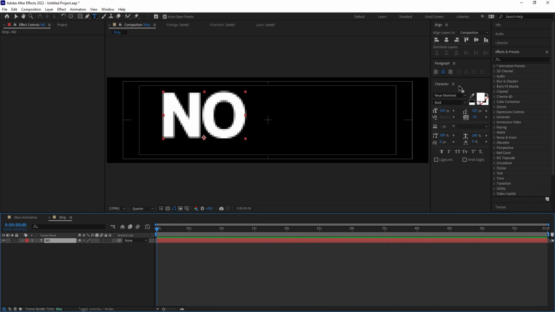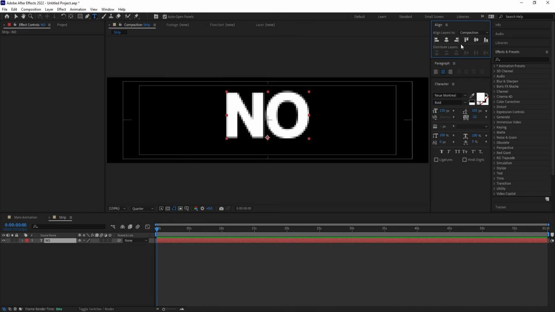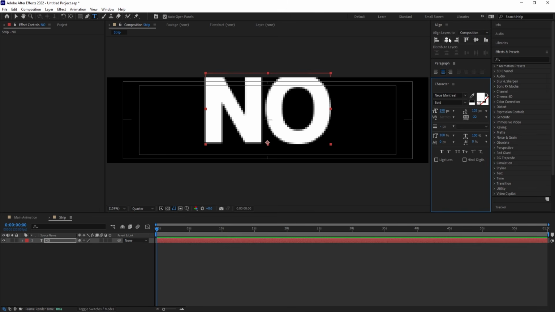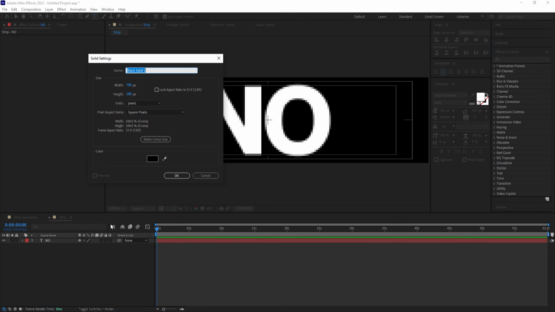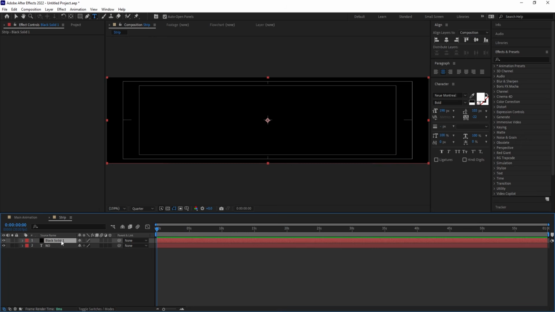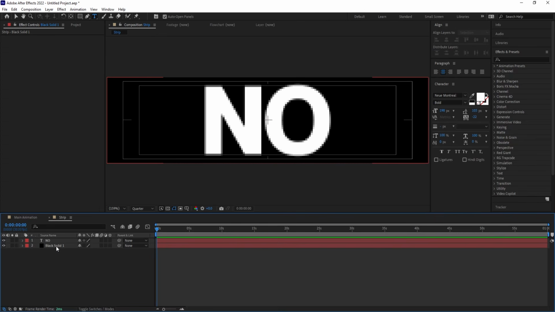Okay, so let's select this text, go to the align tab, align it horizontally and then align it vertically, and let's try to increase the font size, and again bring this properly at the center, and press Ctrl Alt Home to bring the anchor point at the center. Then press Ctrl Y to create one solid background, and let's bring this downwards like that. Let's select this black solid and let's lock this layer.